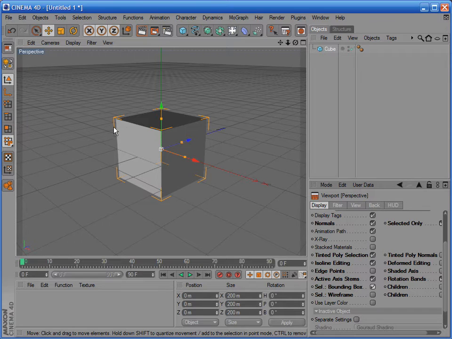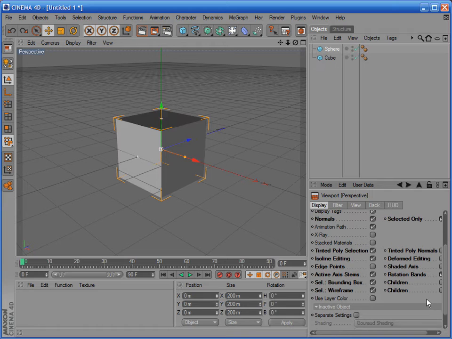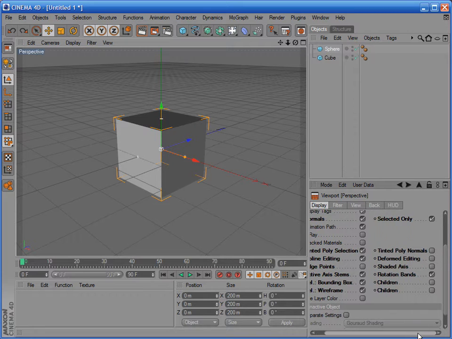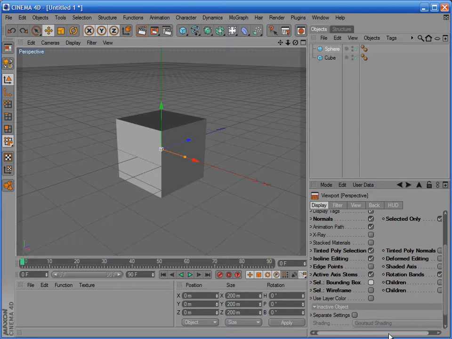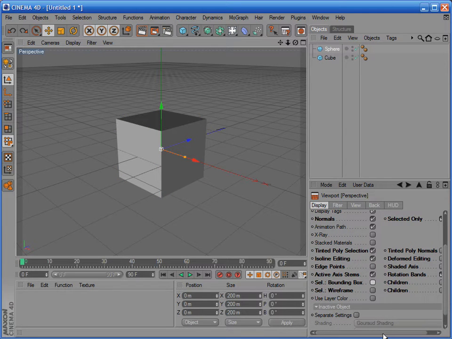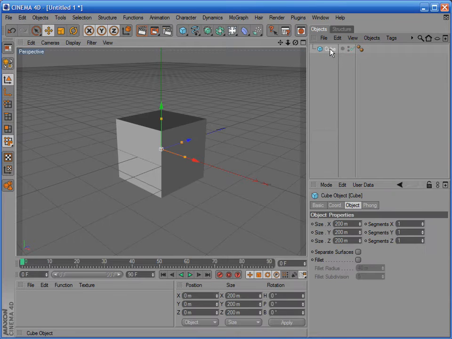In my opinion, they kind of clutter up the viewport you've got. It's usually information you don't need to see because you generally know what you have selected. Let's switch both of these off, including the children settings just to the right. Okay, that's one thing done.